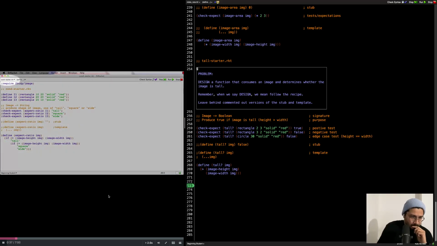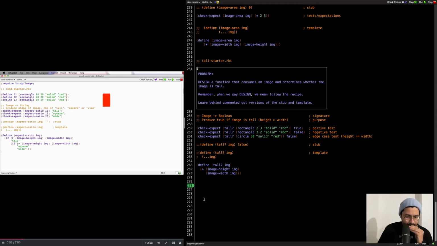I have the constarter.rkt file open from the lecture page. Let's just look at this file quickly. It starts by defining three constants called I1, I2, and I3, and they're all rectangles. I1 is 10 wide and 20 high, I2 is 20 by 20, and I3 is 20 by 10. So these are three rectangles of different shapes. Now here's a function design, and the function consumes an image and produces a string. It produces the shape of the image, one of tall, square, or wide.